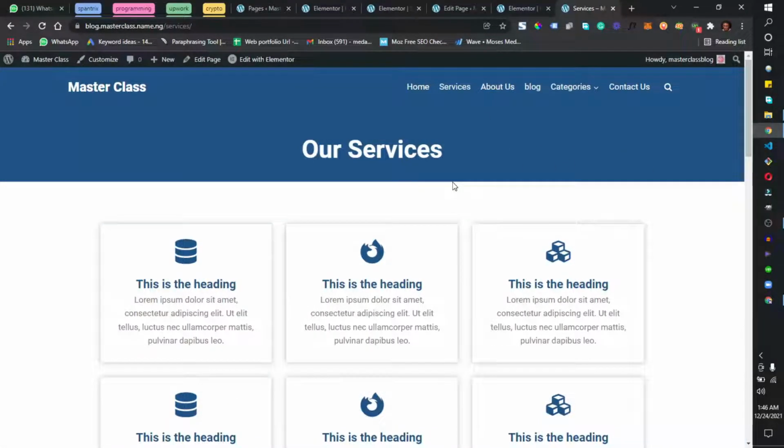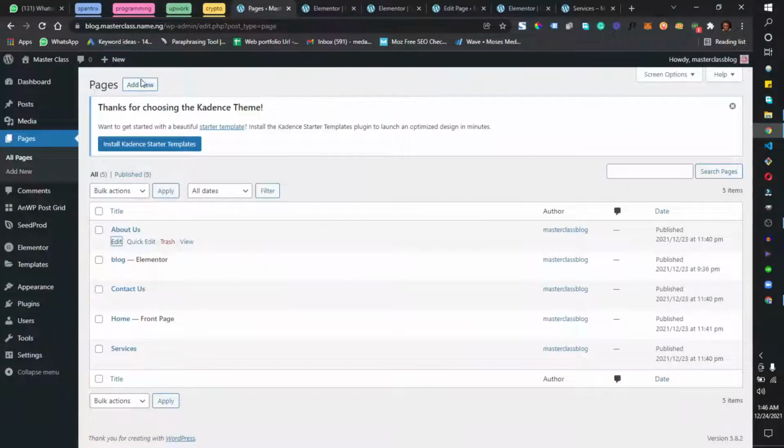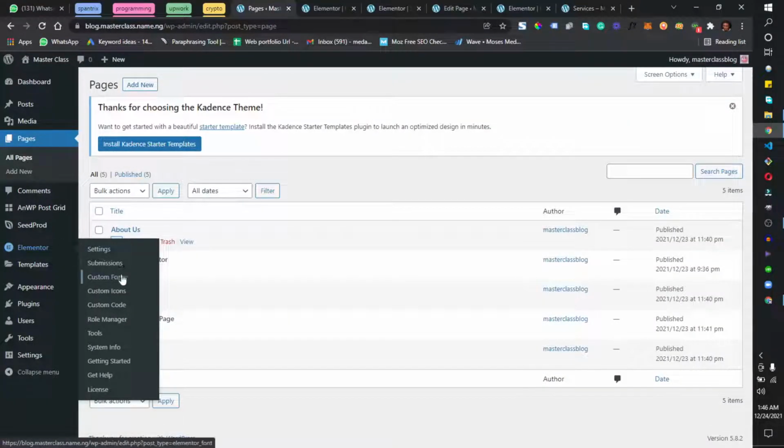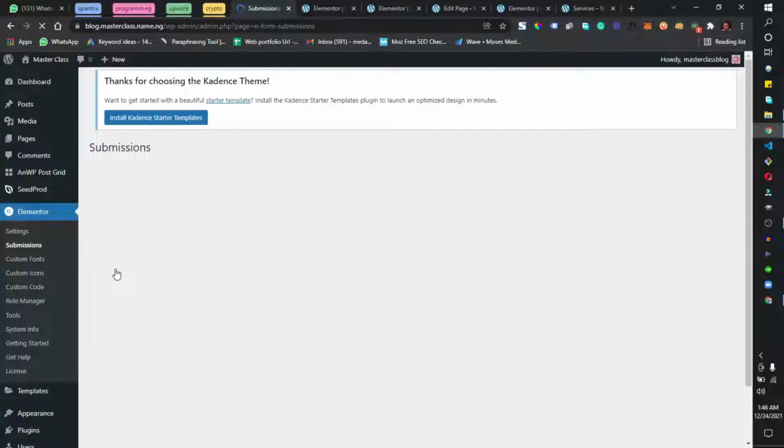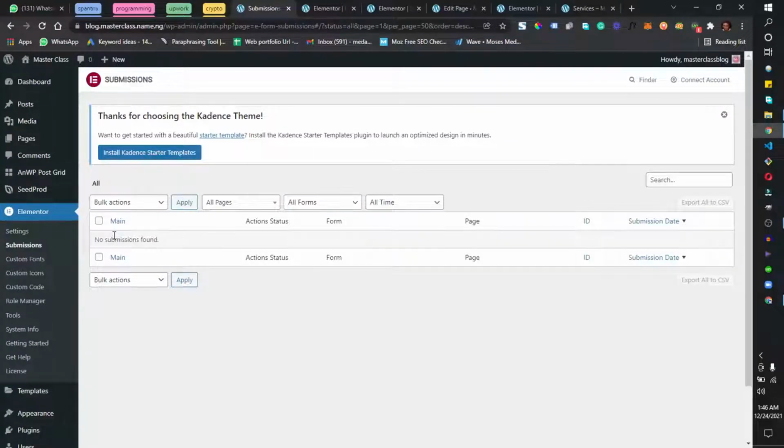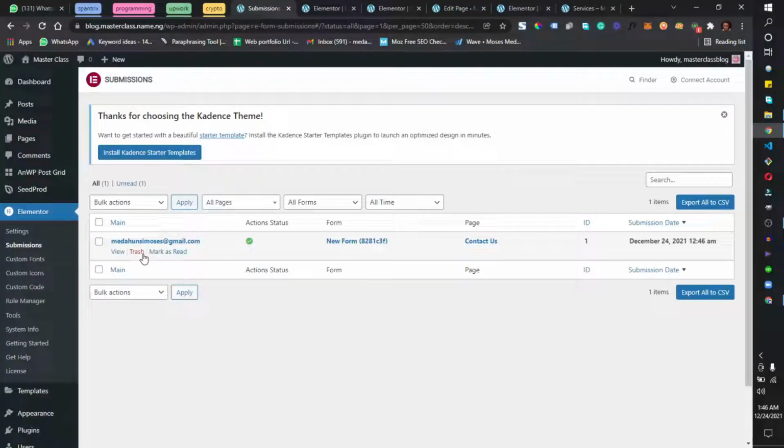our services page. So if I come back to the dashboard, I come to Elementor and I click on submissions. You can see this is the submission I just made, this particular one. It gives me the email I submitted, the action that it was successful, the form submission, that is the contact form, the page where the form is, the contact us page, and the ID, number one. So that is what submission collection is.